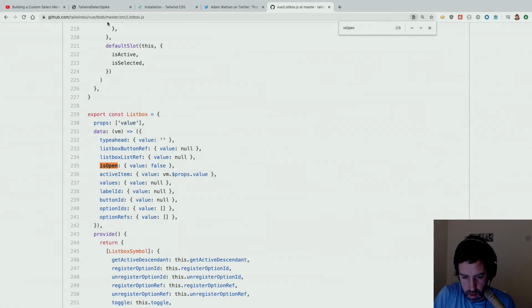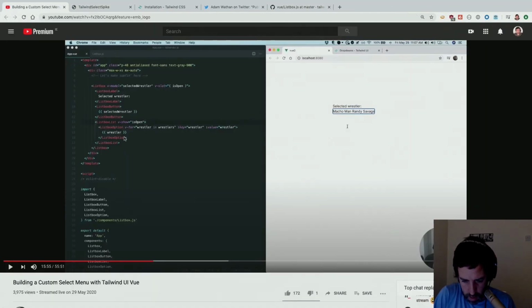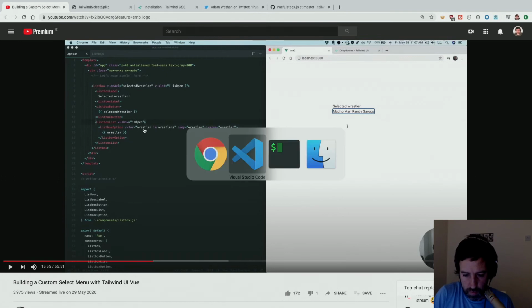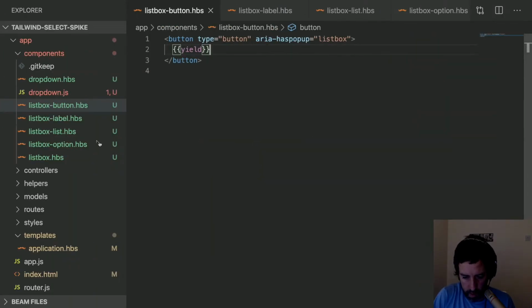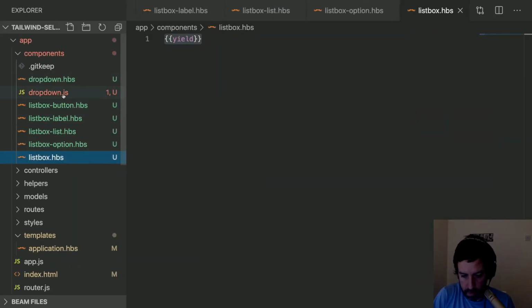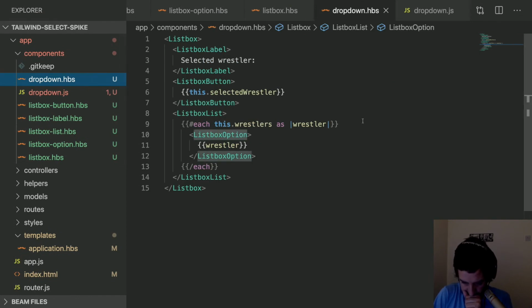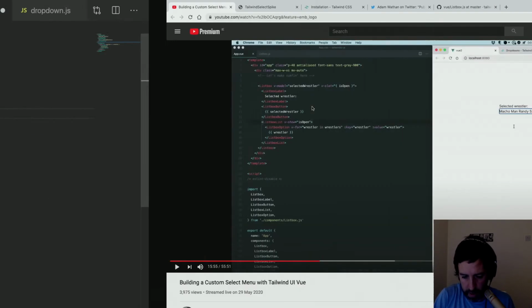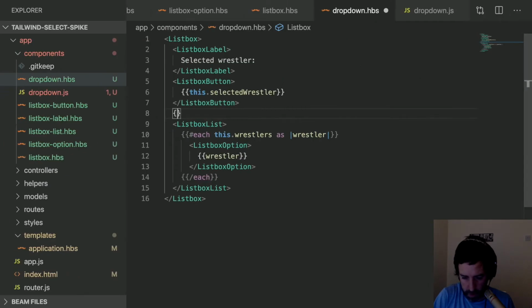So in his example here, he's using v-show is open, which I think is equivalent to, if I go to my list, my dropdown, wrapping the list in an if is open.